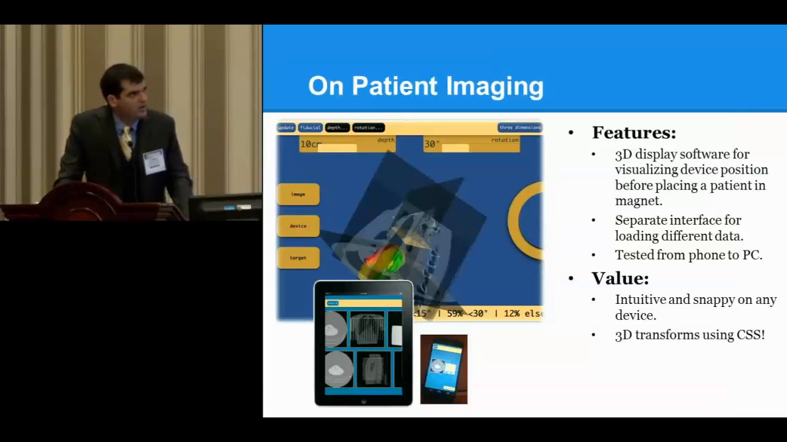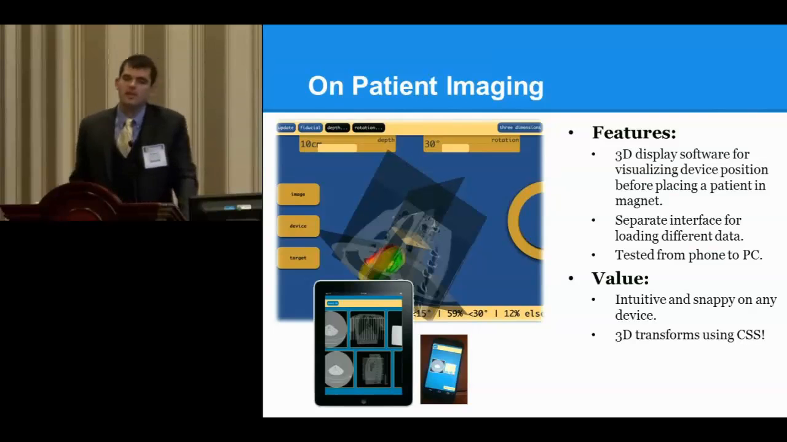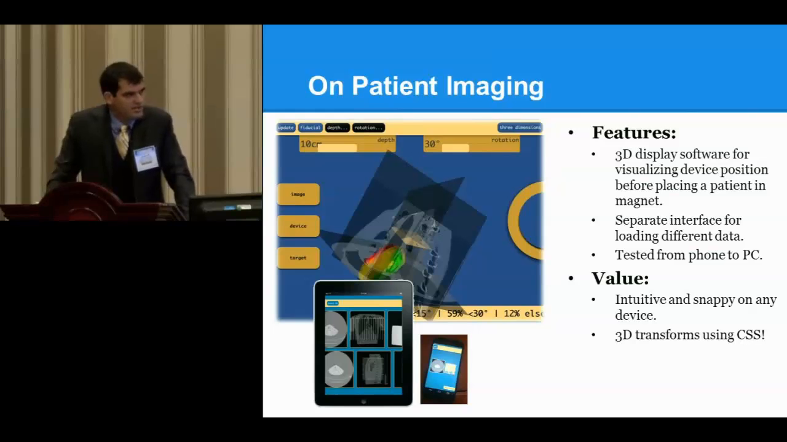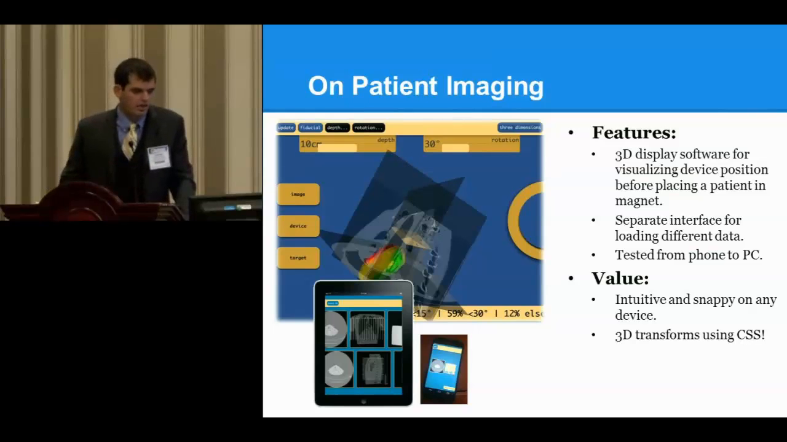Another one that I'm working on is something called on-patient imaging. So I mentioned we have a transducer we're placing in the body. It's not always easy to put it in the right place if we're trying to treat a specific target. So this software here allows for a 3D visualization of slices such that we can see as we're moving a target or a transducer around if it's in the right place before even entering the magnet.